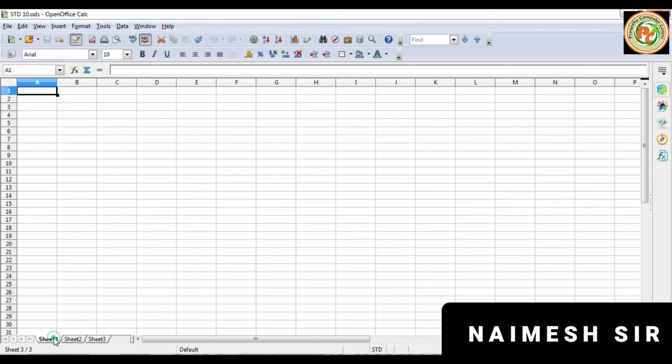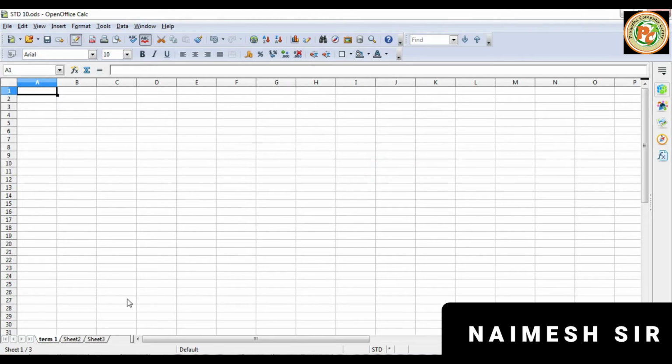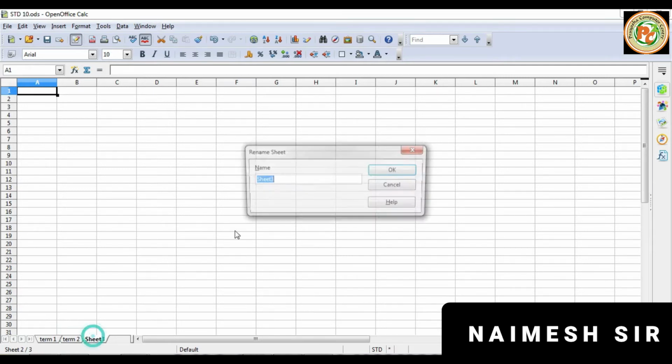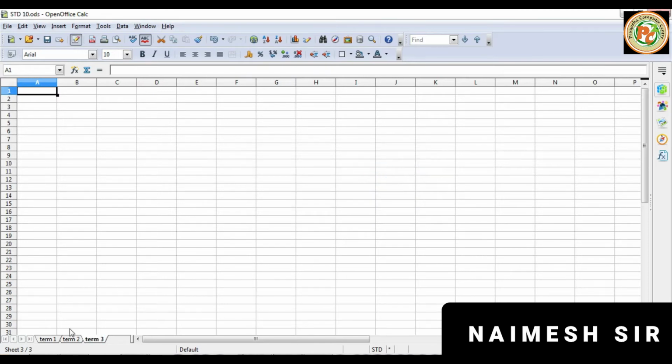By default 3 sheets are given: Sheet 1, Sheet 2, Sheet 3. If you want to change the name, double click on it. You can change the name to Term 1, then click OK. Similarly double click here, type Term 2 and click OK. Similarly double click here, Term 3 and OK. So this is the basic of this.